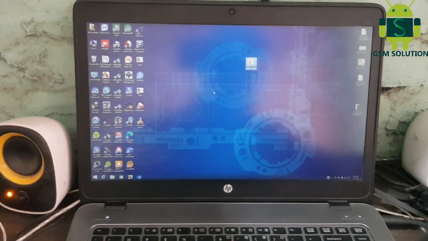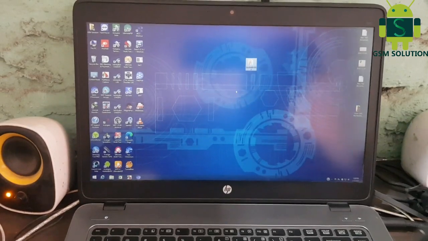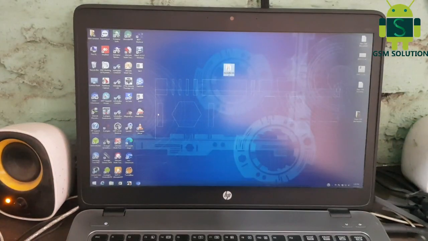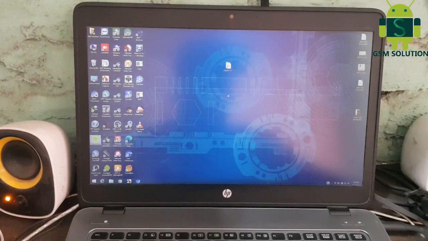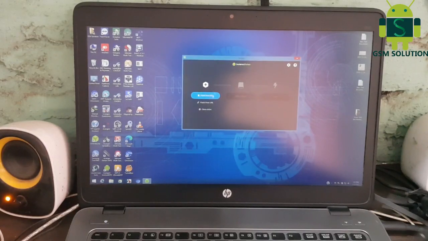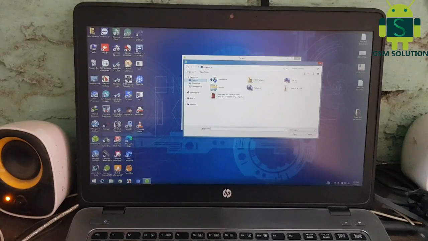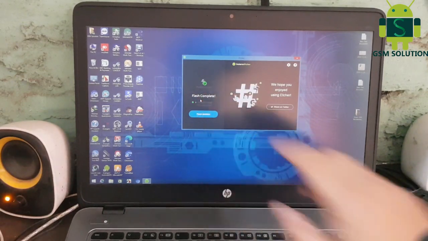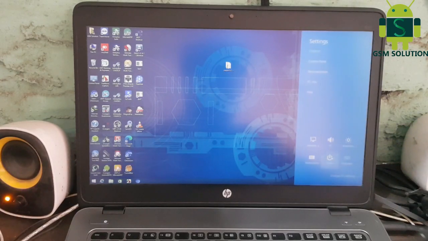Today I am sharing how to jailbreak iOS 14.3 to iOS 12 with Checkra1n 0.12.2. Now make a bootable Checkra1n on your pen drive. Insert the Checkra1n 0.12.2 bootable pen drive, then open Checkra1n 0.12.2.